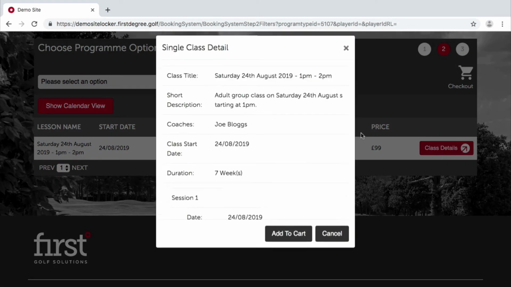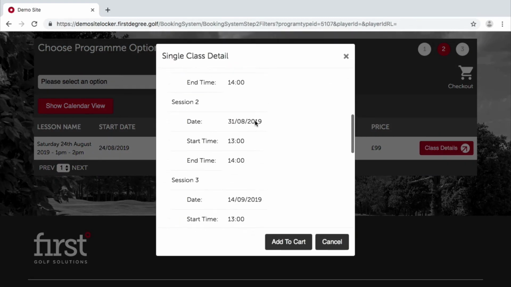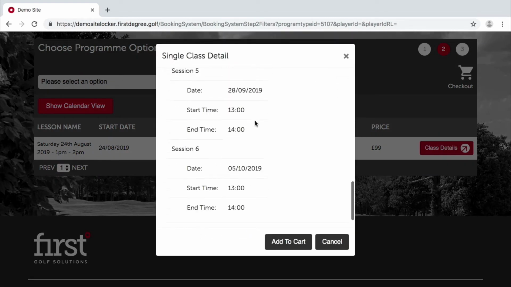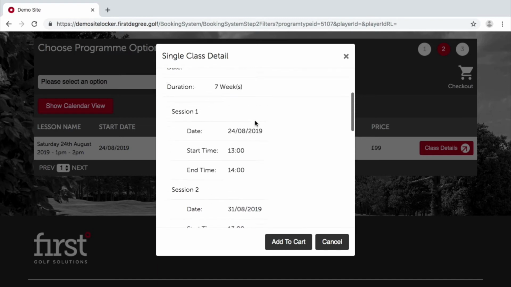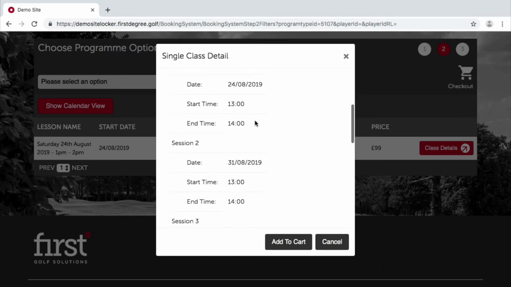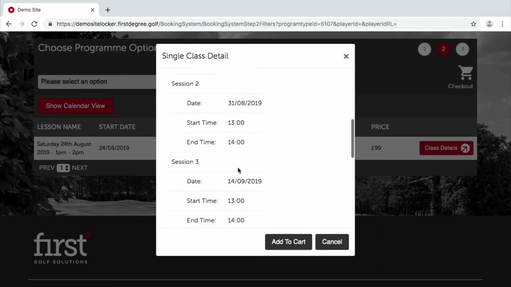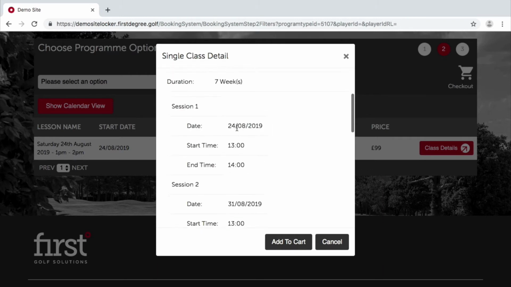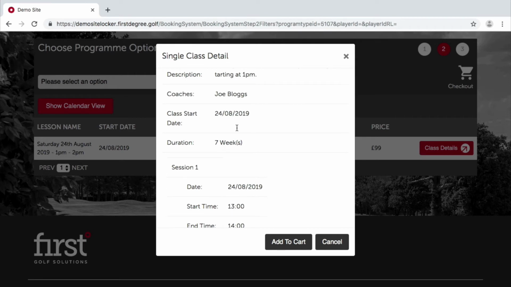And if we went into the class details, it would list all of the dates that the classes are running, and we can see how we've got 6 sessions that are scheduled. We've got 2 weeks, then a gap, and then it starts again on the 14th for session 3, 4, 5, and 6. So the classes are running over a duration of 7 weeks. Starts week 1, ends week 7. But we don't have a session on week number 3.